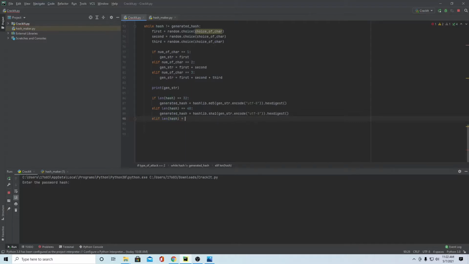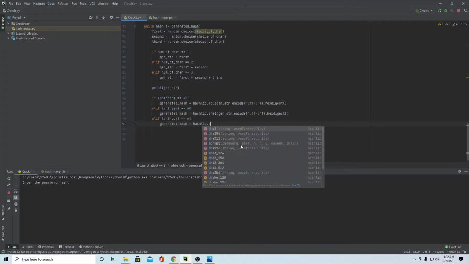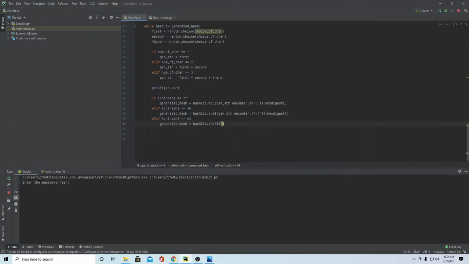And SHA-256 has 64 characters, so if it equals 64, then the generated hash equals hashlib.sha256, the generated string encoded with UTF-8, and take the hexdigest of that.